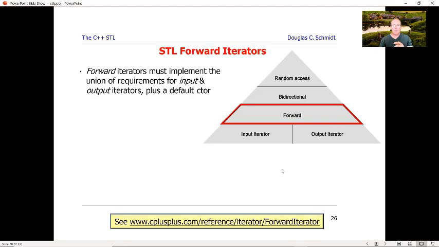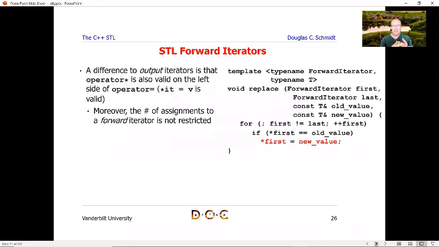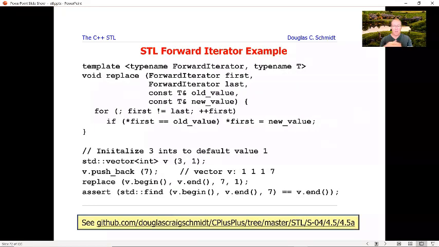The main difference between the forward iterator and the other iterators is that you can use forward iterators on both sides of the assignment statement, whereas an output iterator can only be used on the left-hand side and an input iterator can only be used on the right-hand side. So that's what makes it a forward iterator. You can go through and put it either place. And we'll take a look in a second at where that gets used.